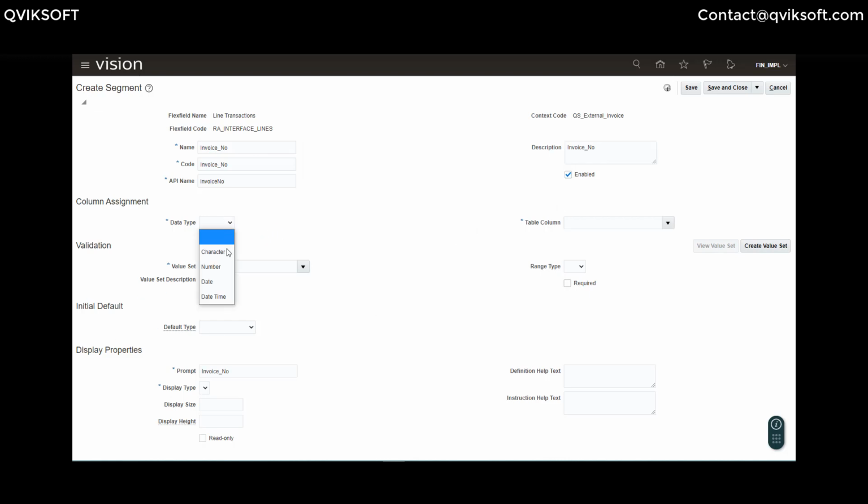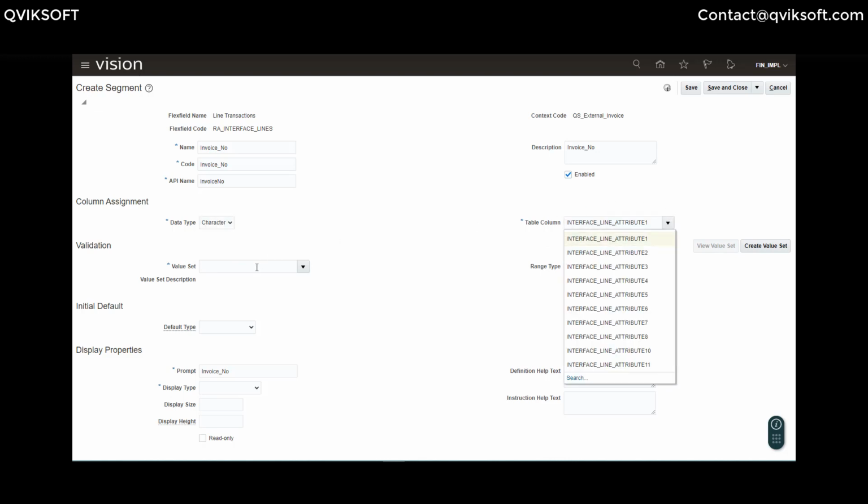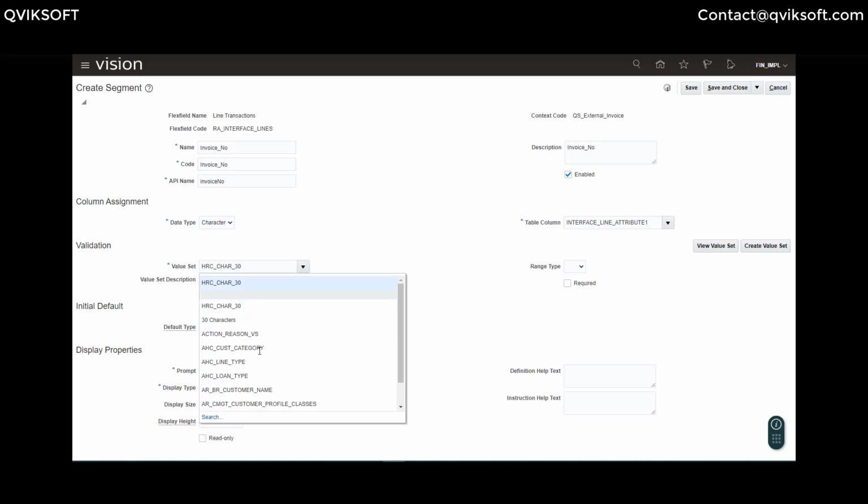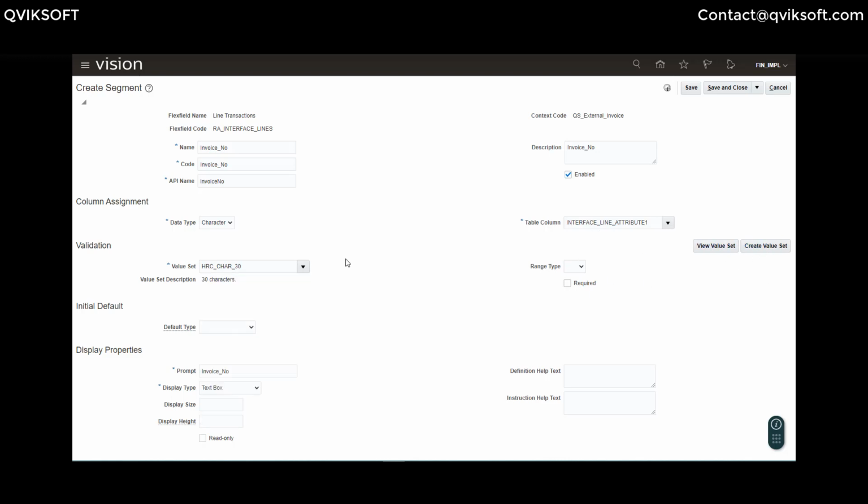Enabled, data type is character, table column name interface line attribute 1. By default it shows you 1, then you can choose it. For value set, there are so many seeded value sets which basically identify what are the attributes or the values which you're sending. So you can pick the seeded ones which are available, like HRC underscore char 30. There are so many available, you can pick whichever is required. If not available as per your need, you can always create a new value set and attach that.